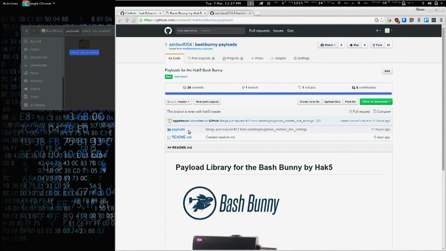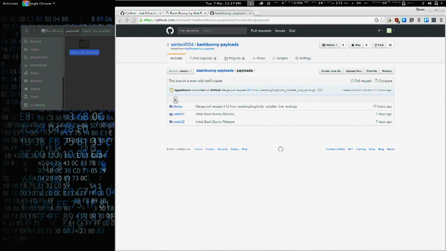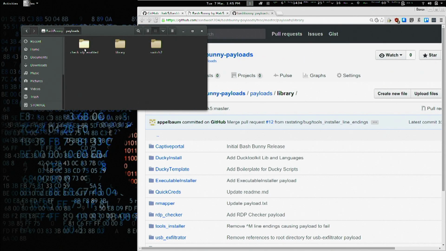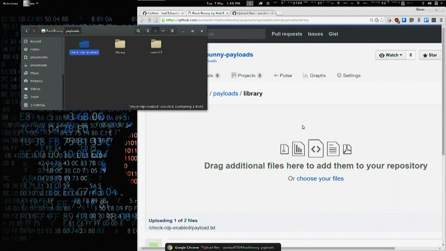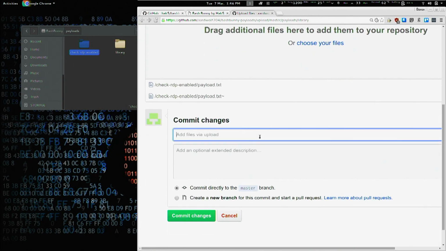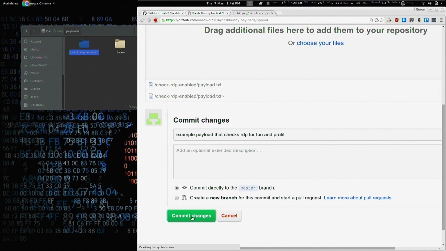And on my copy of this repository, if I go into the payloads folder and into the library, you'll see all of the different payloads that we have available. I can just drag and drop the payload over into my fork. And I come down here and I'll give it a name. I'll say example payload that checks RDP for fun and profit. And then I'll say submit changes.